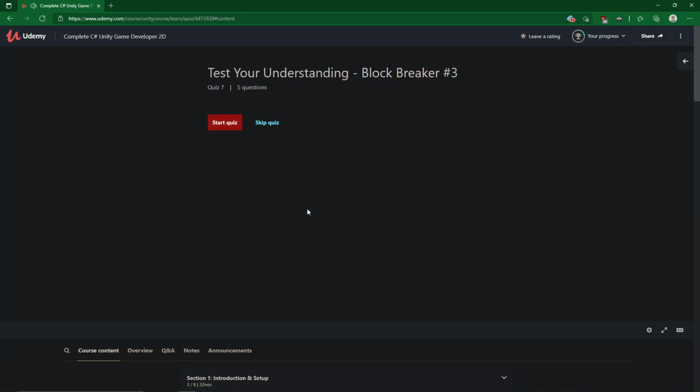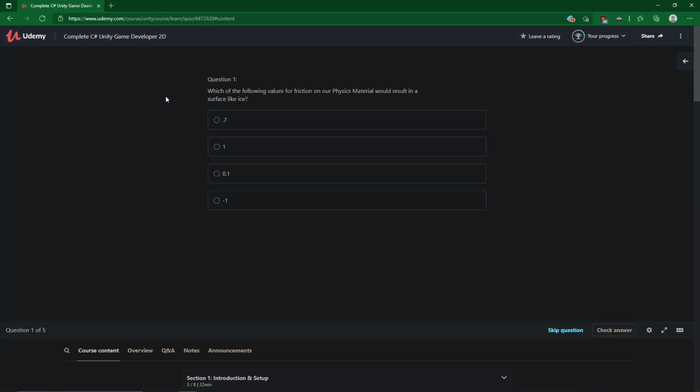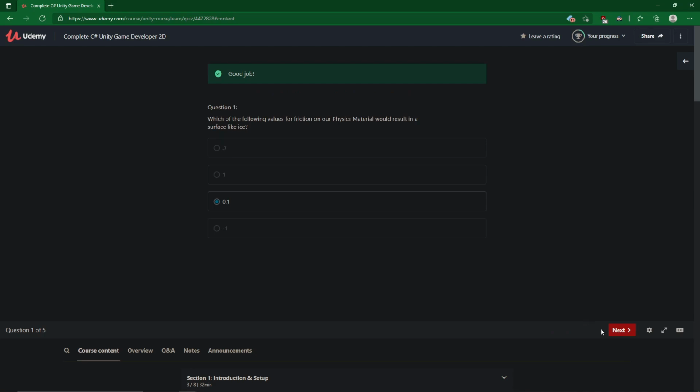Oh, we're gonna have a quiz. Alright, let's do this. Which of the following values for friction on our physical material would result in a surface like ice? Oh dang, I forgot. Which of the following values? I know it's closer to 0, so I guess this one? Nice.